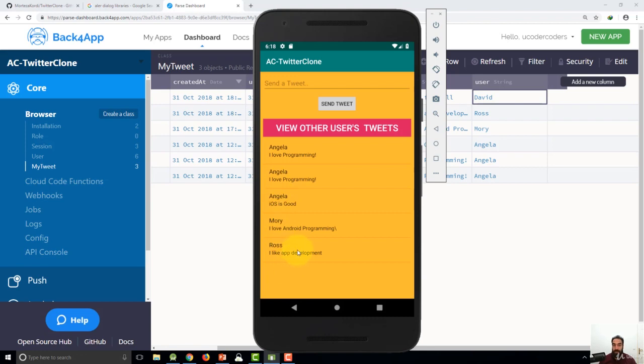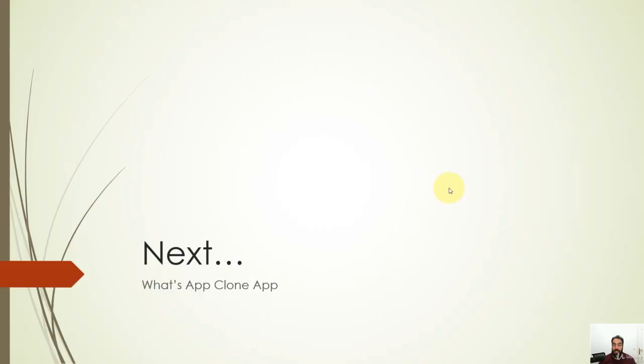Hopefully that makes sense. So congratulations, you have created your own Twitter clone application. Now it's time to move on to the WhatsApp clone app. In the next section, we're going to go ahead and create our own WhatsApp clone app. And I look forward to seeing you in the next section.